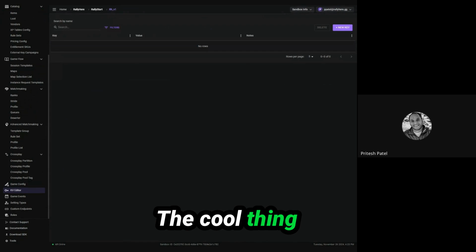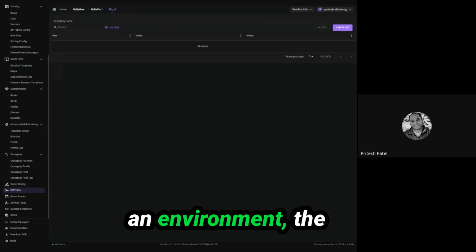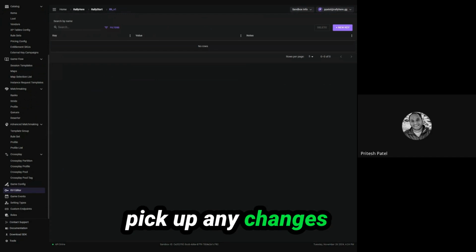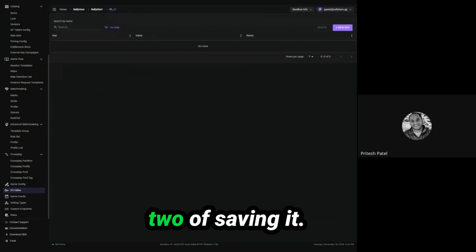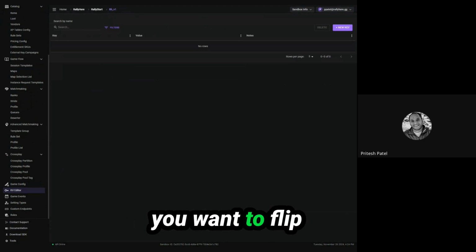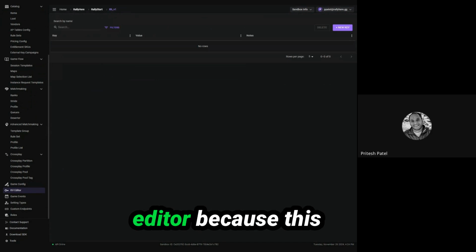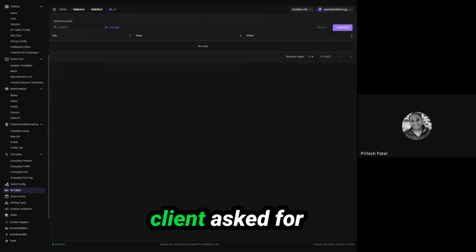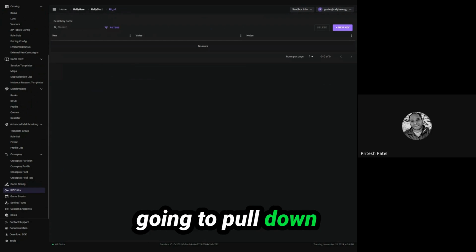itself. The cool thing about all of these configurations, if the sandbox is associated to an environment, the environment will pick up any changes that you make within a minute or two of saving it. So think of something that you're doing like an A/B test within the game client itself. You have implemented a new feature, but there was something going on, and you want to flip that feature off. You're able to control a lot of that through the KV editor, because when the game client asks for configuration, it's going to pull down the configuration that you have defined in the KVs.